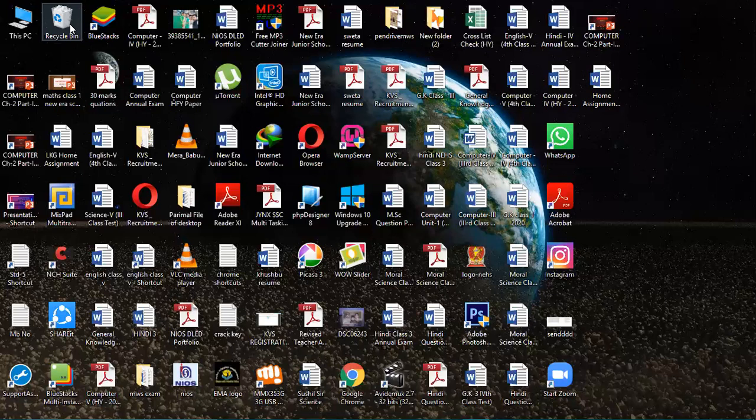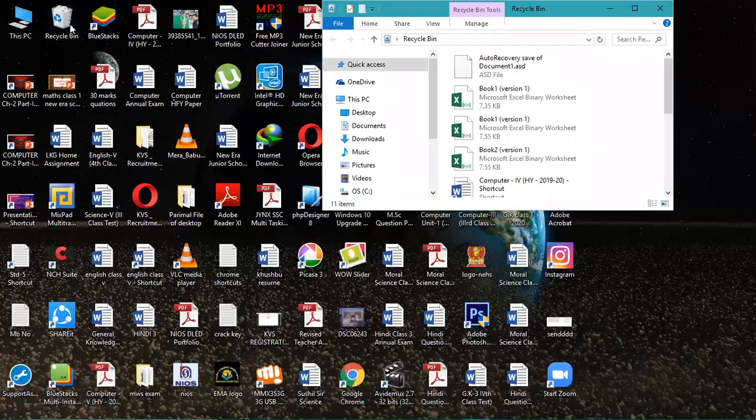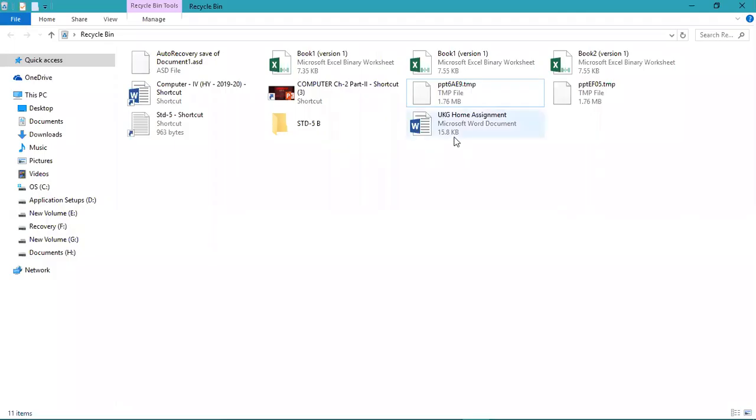So let's go in the recycle bin and then let's delete that file. For example, I'm going to delete this folder. Now if I delete this folder from the recycle bin, then I cannot restore that file again, because then that file will be permanently deleted. Let's see that. So right click on the file and then click on the delete option.